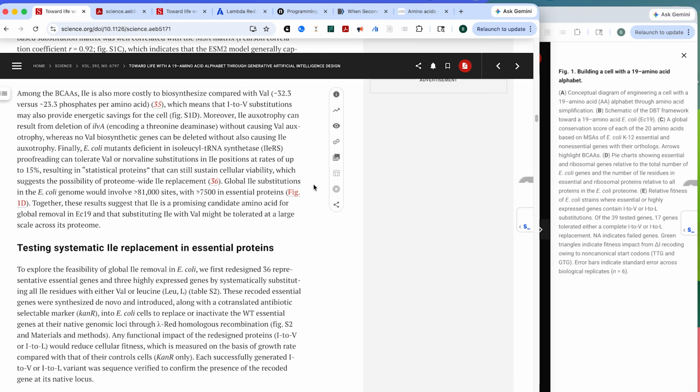What other evidence do they have for choosing isoleucine? Remember, they're going to be going into a huge investment of time and energy and all these things, so they want to make really, really sure that they're choosing the optimal amino acid to try to replace. And they're saying that isoleucine auxotrophy can result from the deletion of this gene without causing valine auxotrophy, whereas no valine biosynthetic genes can be deleted without also causing isoleucine auxotrophy.